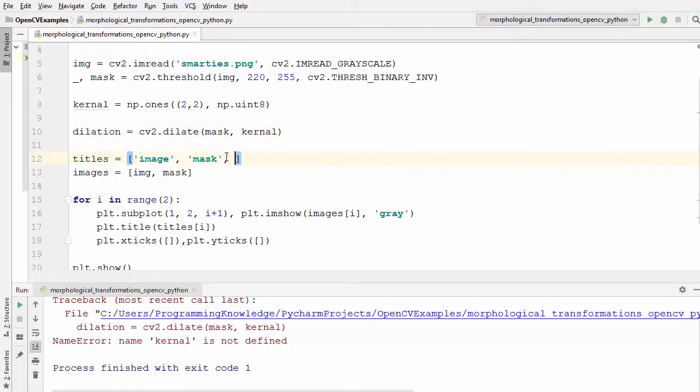I'm going to add one more title here, which is dilation, and then I'm going to add the image after the dilation is applied. Then we are just going to increase the range to 3 because now we have 3 images, and let's say this plot contains images 1 by 3, so 1 row and 3 columns, right?